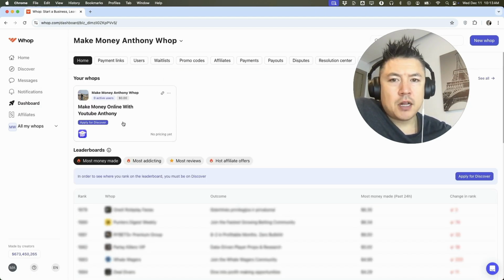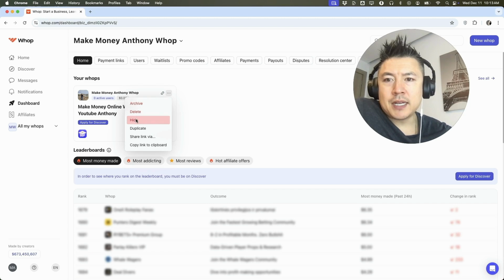Once you do that, you're going to see all of your Whops right here. So you want to go ahead and search for the one that you want to pause. So for example, I just have this one right here. And what you want to do is go ahead and click on these three dots. Once you do that, you want to click on hide.